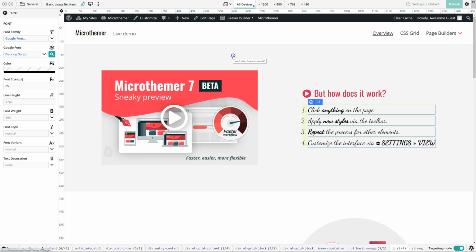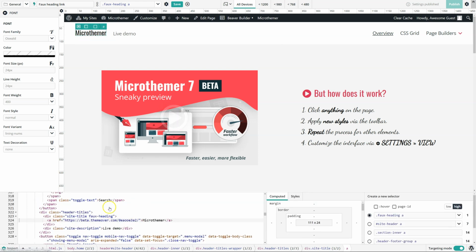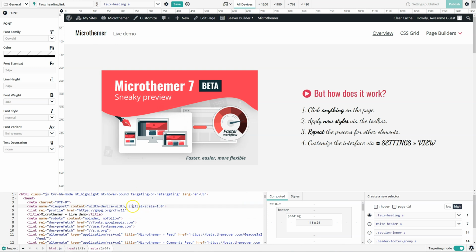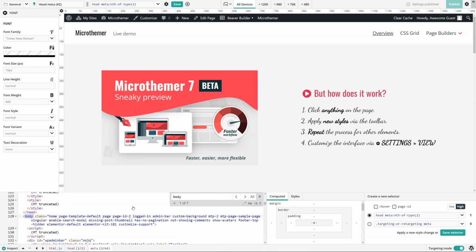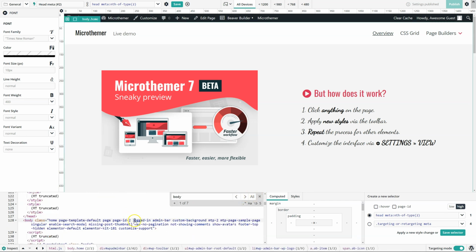Sometimes it's called purging the cache. Another reason why you might see the changes in Microthemer but not outside of Microthemer is if you've accidentally tapped into a logged in class. When you're working with Microthemer, you're always going to be logged in, because you can only use Microthemer if you're logged in as an administrator. So I'm just going to expand the advanced options, and scroll to the body tag. Oops, we want this one here. Yeah, and you can see this logged in class here.